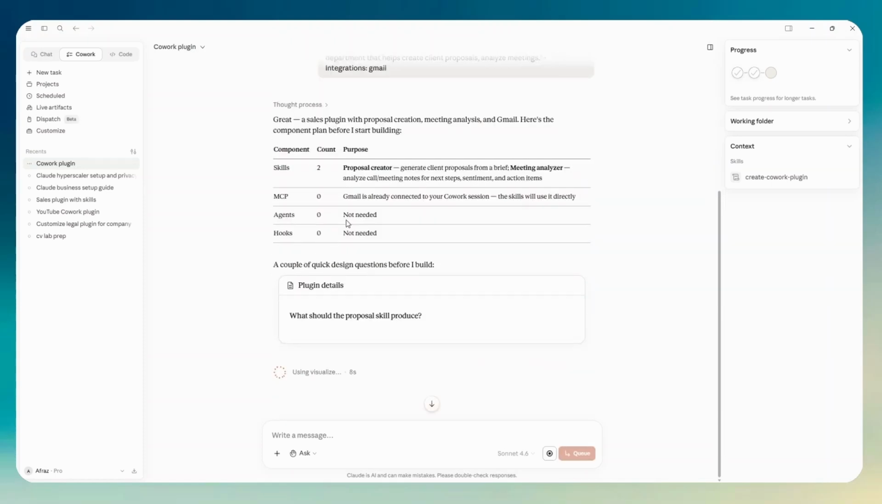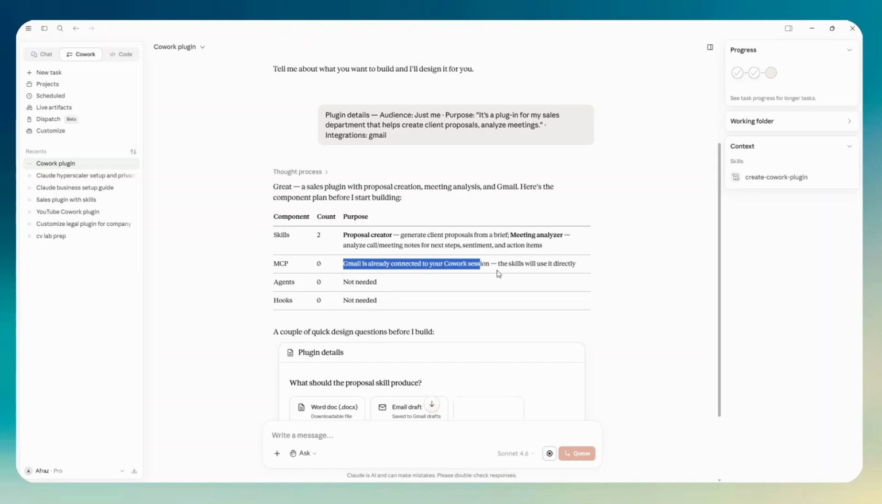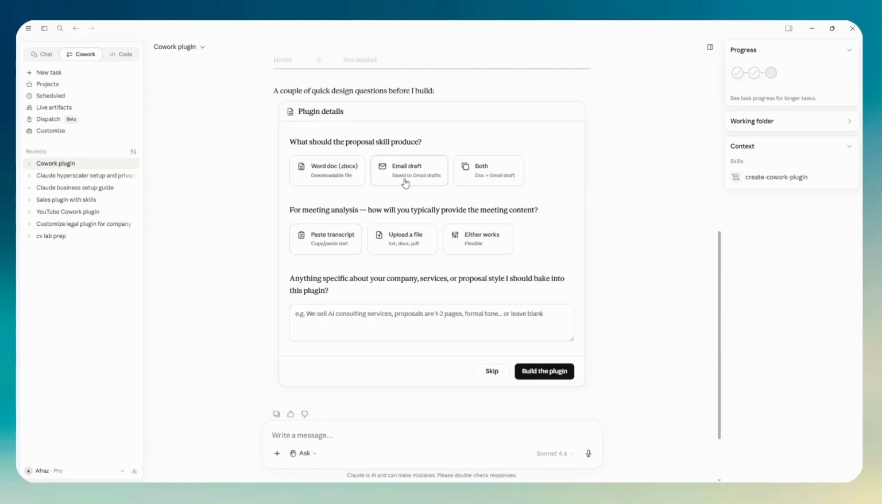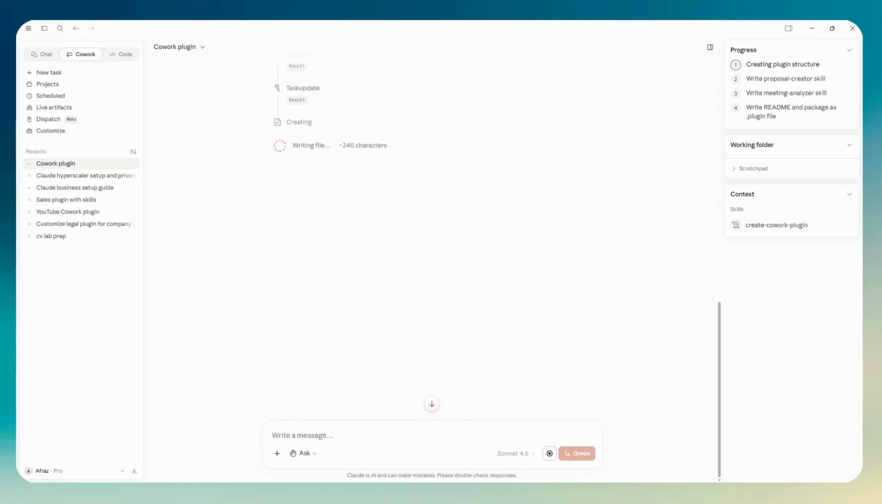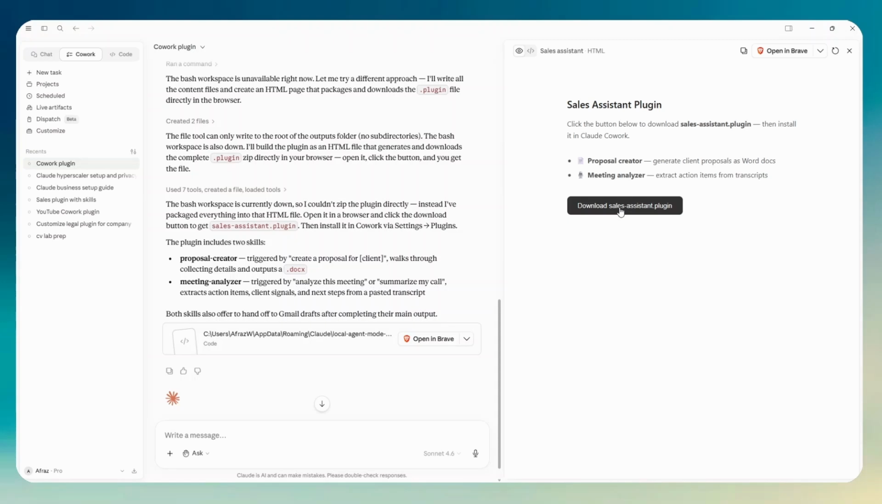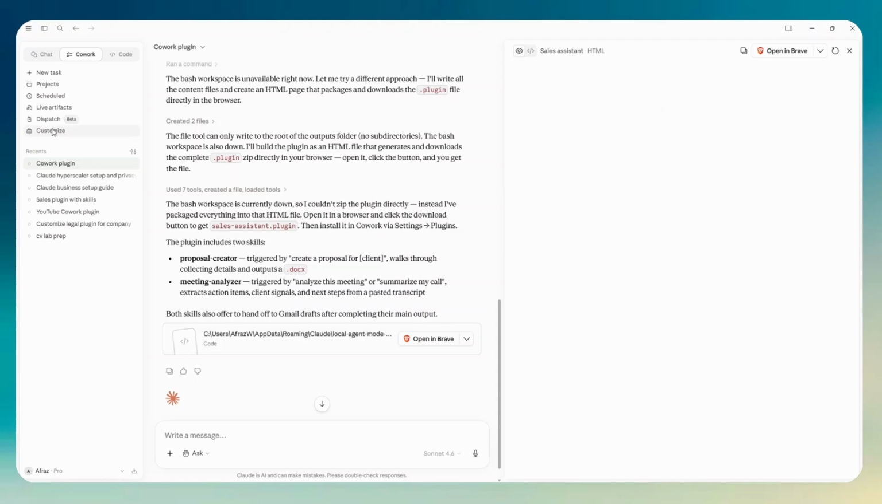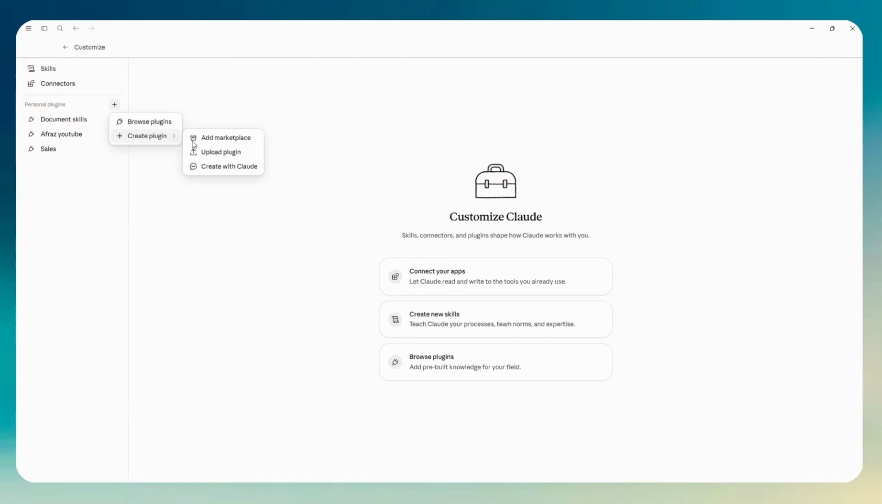One thing to keep in mind is that when connecting it to a tool, make sure that you've already connected it beforehand, else Claude is going to use the MCP route. It has come up with more questions. It then comes up with a progress bar on the side, which shows the tasks it needs to do in order to create the plugin, which is creating a plugin structure, drafting the relevant skills, and finally packaging the plugin. It has generated an HTML which will download the plugin in its zip format. So once you download it, you can head over to the plugins tab and you can directly upload it.